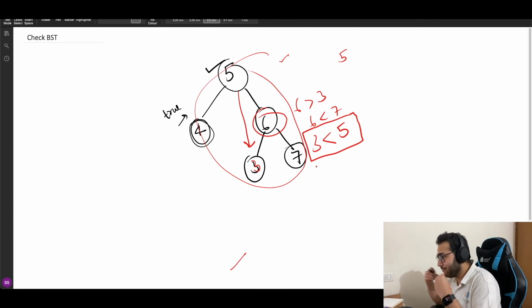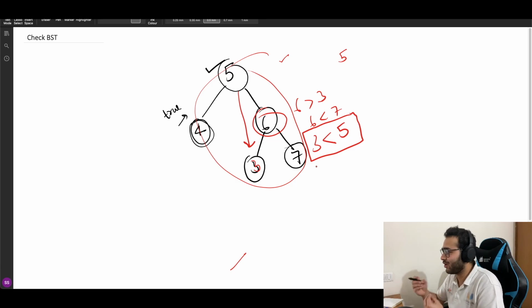Now let's improve our existing algorithm and solve it correctly.